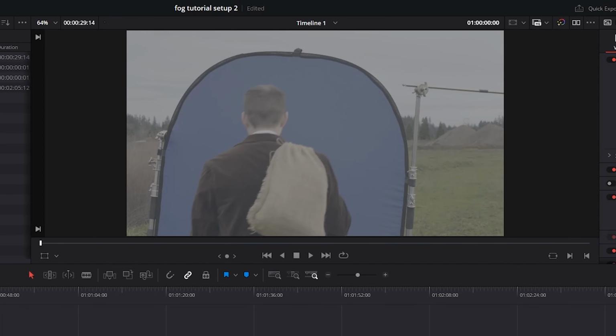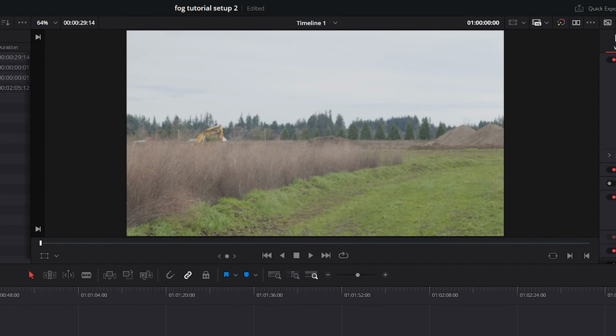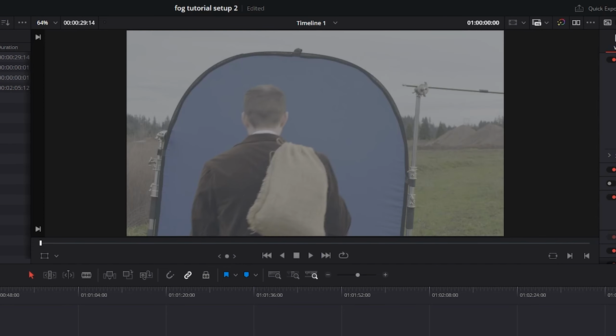And then next, you're going to need a clean plate of your background, which means just an empty shot of your background. Have your actor step out and just record a couple seconds. If you don't have that, you can take a screenshot and use Photoshop's generative fill in order to create that clean plate, and that will work.